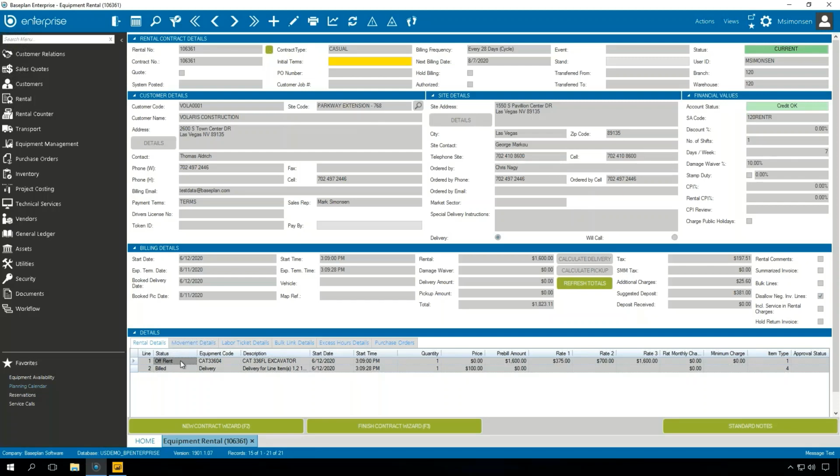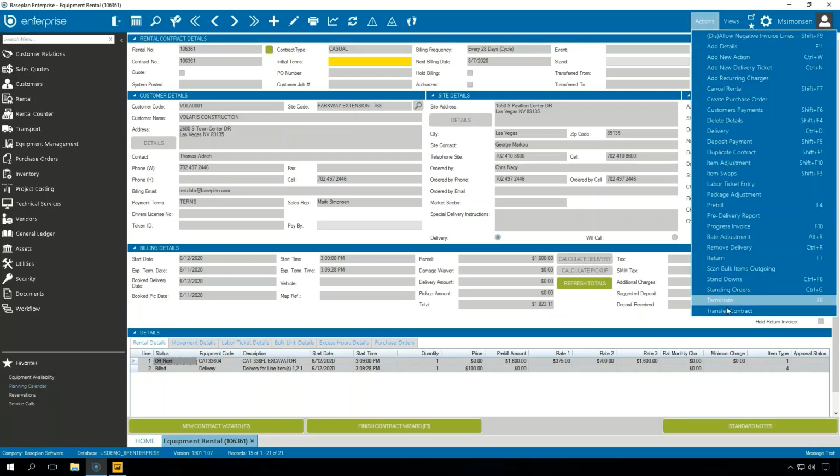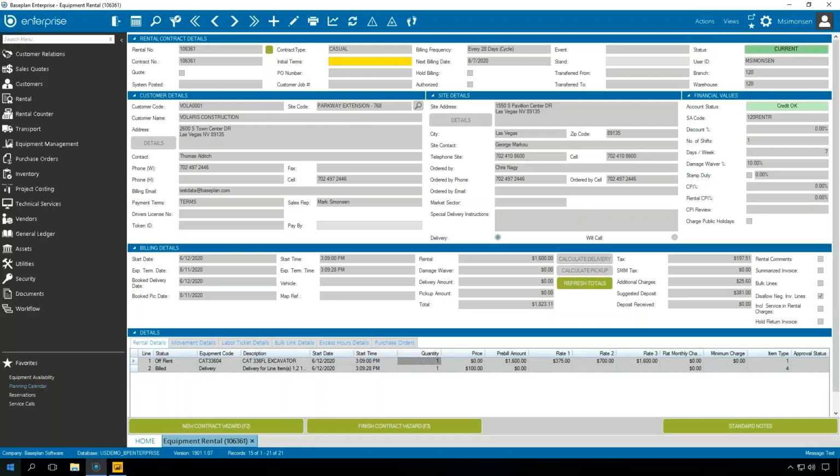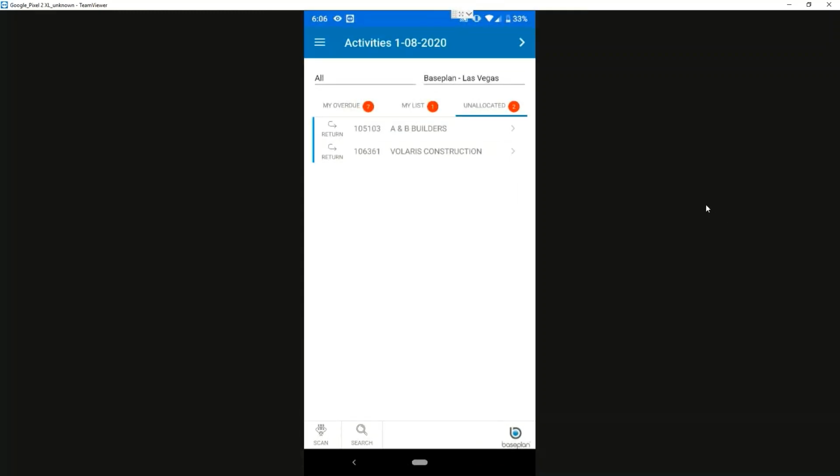Now, what's going to happen is once we actually update the status via a termination, so when we terminate something, the status updates to off rent or off hired, that's also going to trigger in our mobile application that we're expecting the machine to arrive back at our particular location. So if I just switch over to my mobile device now, I can go into this Baseplan Mobility application. And again, this is going to give me three different areas. It's going to give me my overdue items, my list, and my unallocated.